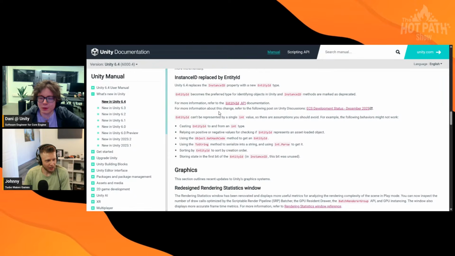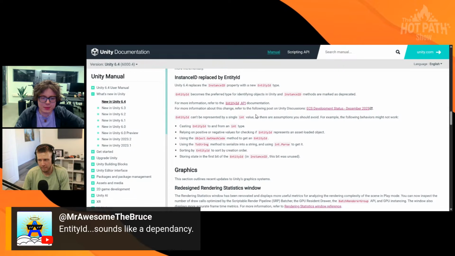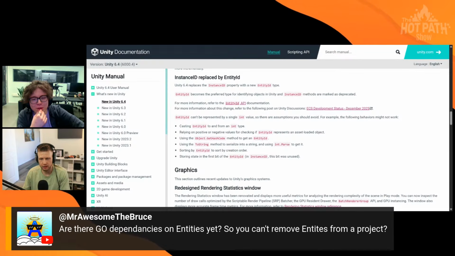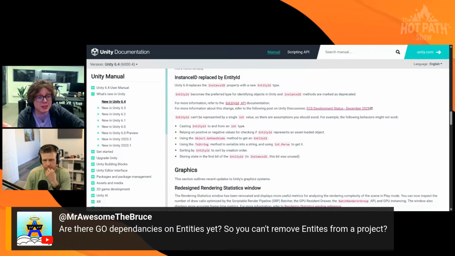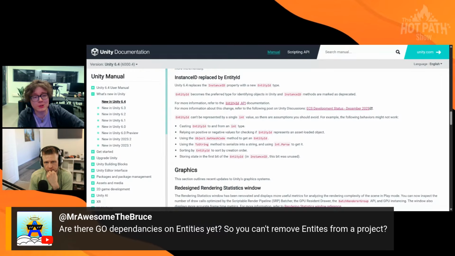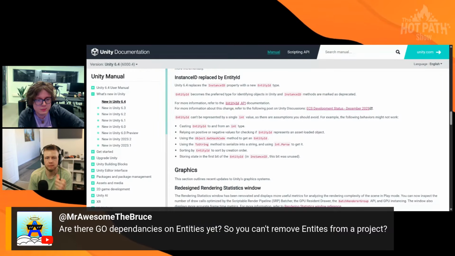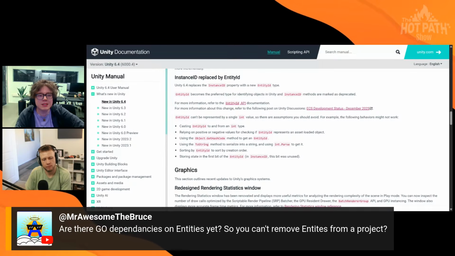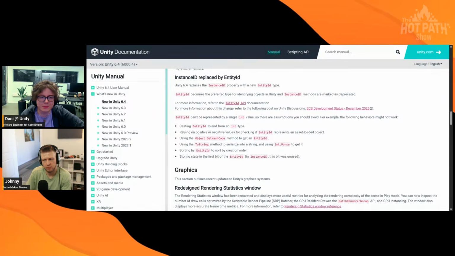Yeah. Also, there's the question from Mr. Awesome the Bruce of do we then have a dependency on entities and game objects? The answer is no. We'll take a lazy dependency. So only if you have the entities package installed will you get chunks on game objects. So that's the approach we're taking. Entity ID is always in the engine, but instance ID was also in the engine, and it's not a cost the type. So some issue.